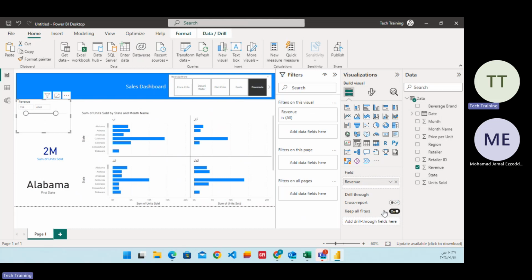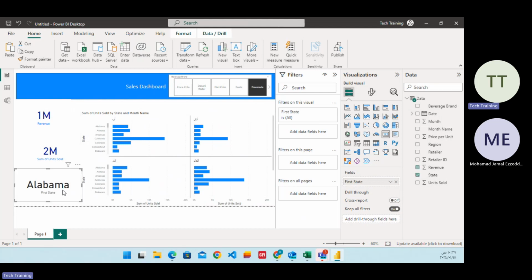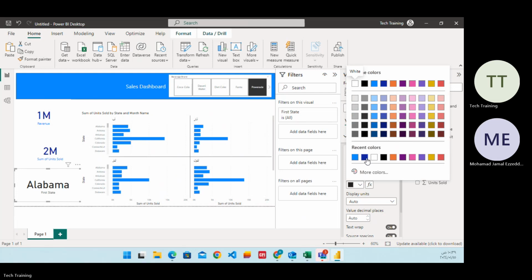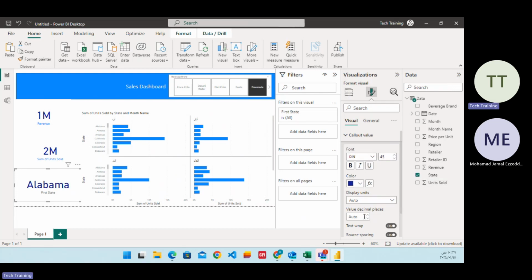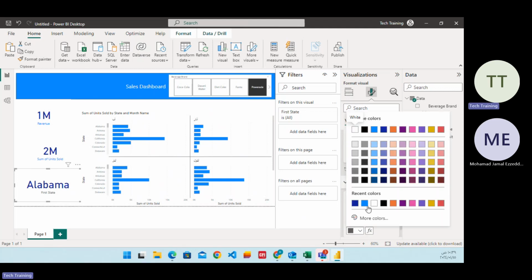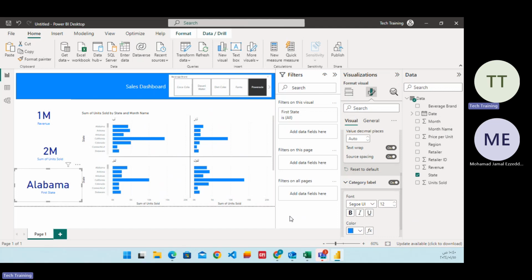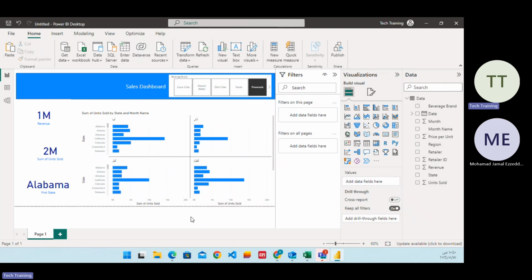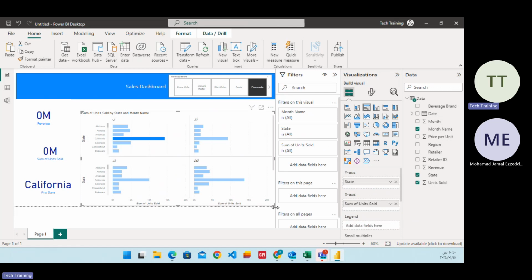Let me return everything to the way it was. So I would take this back into a card, and this one, I would select everything that was before, and this is to refresh your memory how we did all these things. Okay. So again, here I am with this dashboard, different types of visuals.